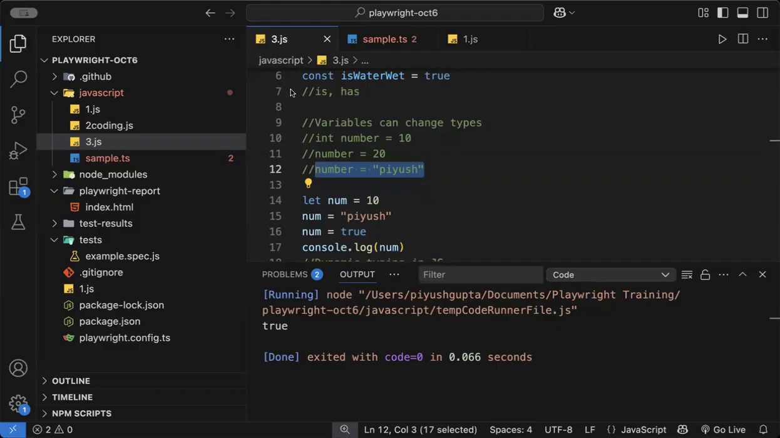Trust me, guys, I still revise JavaScript. I still revise Playwright. I still revise TypeScript, even till today. Even today in the afternoon, I was actually revising JavaScript. That is why I'm super confident with JavaScript.